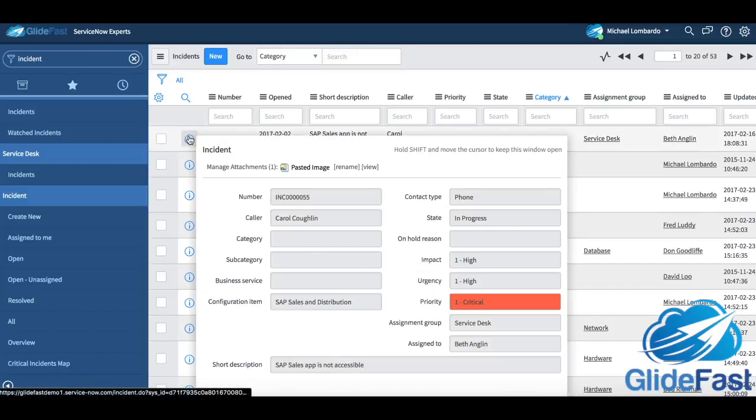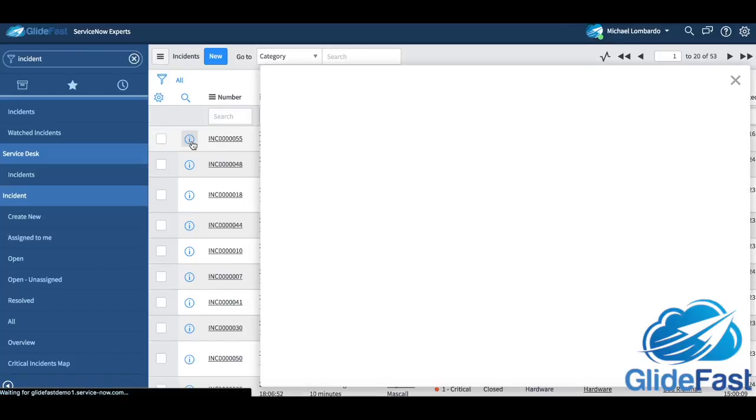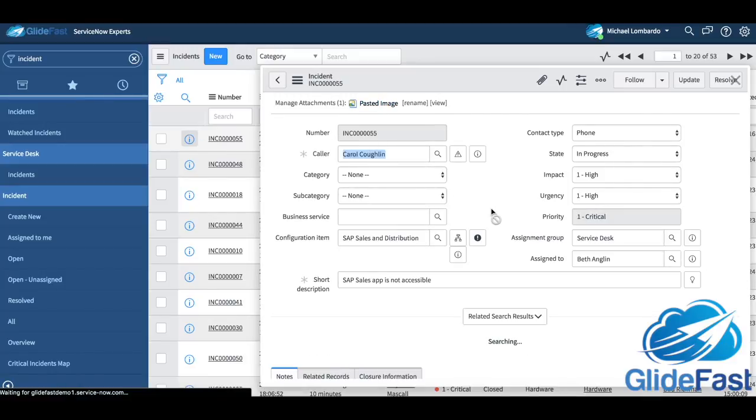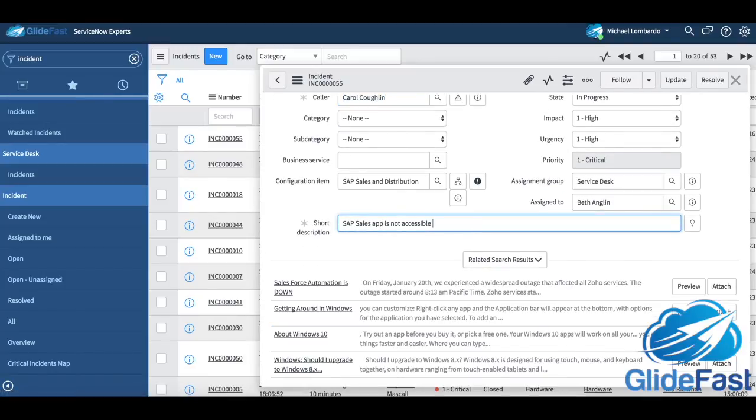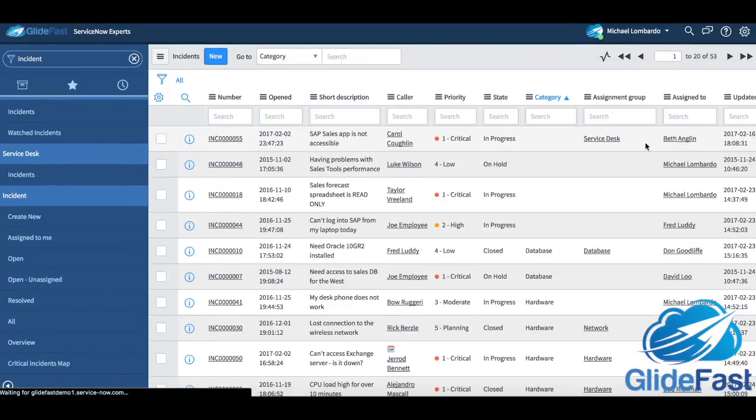You can also preview records by hovering your mouse over the eye. You can also actually edit the record from this list view. If you hold shift first and then hover over the eye, you'll see this incident pop up right over this window. And you can edit any data on this record and click update. And you've now updated that record.